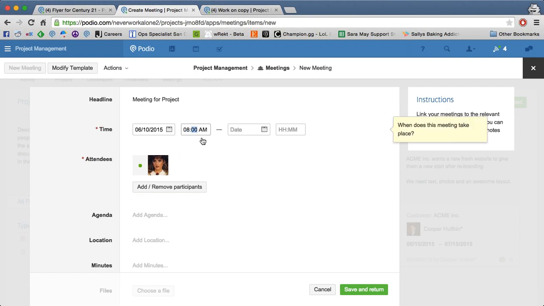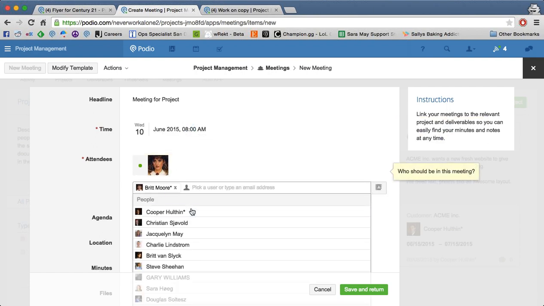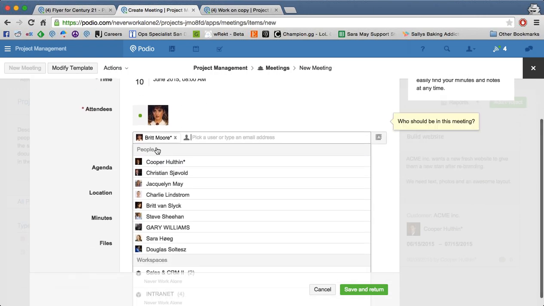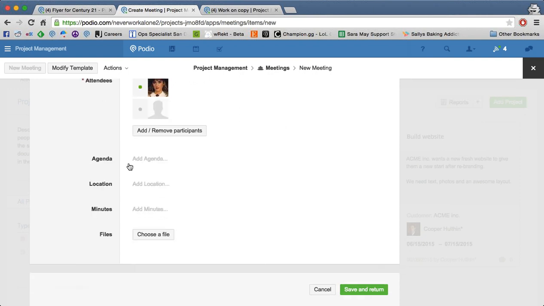And I can invite any of my colleagues. You can actually invite anyone. They don't have to be a workspace member. They don't even have to be a Podio member. You can just enter any email address here, and they'll get an email letting them know they were added to this meeting. You can add your agenda.